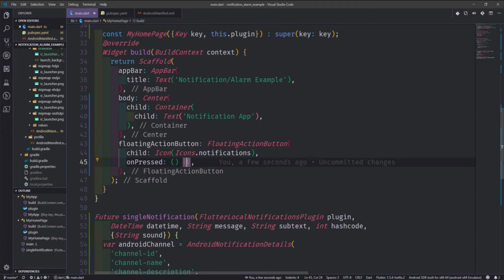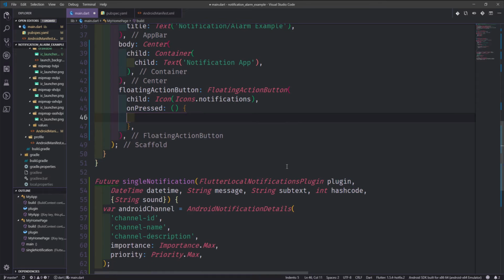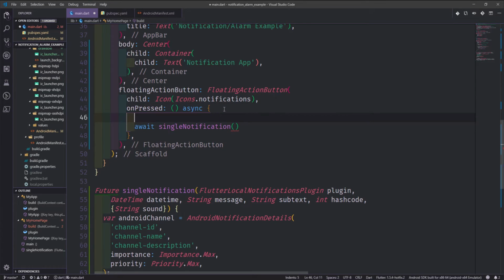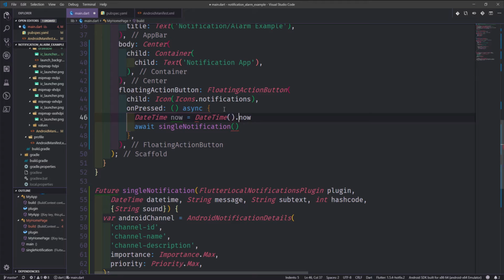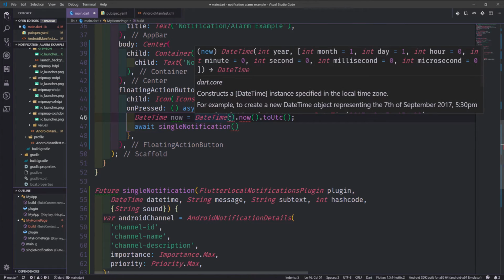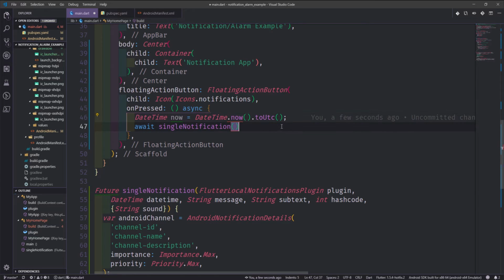Alrighty, so now we can go ahead and just call this in our floating action button. So let's see, await single notification, and let's make this asynchronous. We're going to need to specify a date time first, so date time, let's just call this now equals DateTime.now. Let's make it UTC time. It seems like my analyzer is slowing down yet again. It's really annoying.